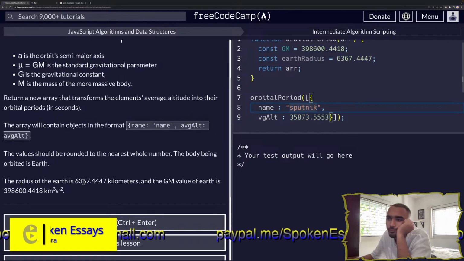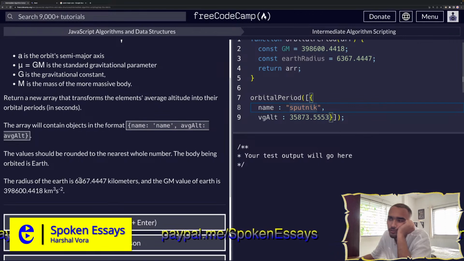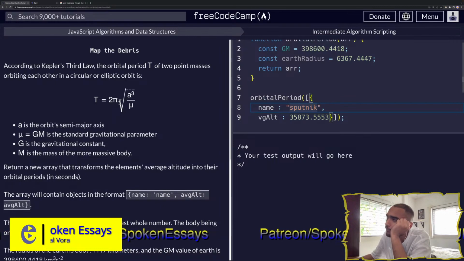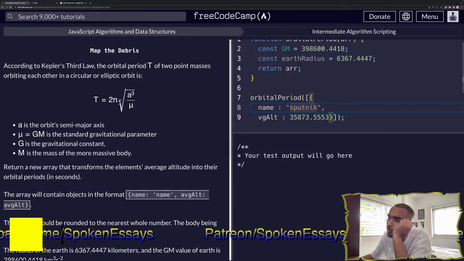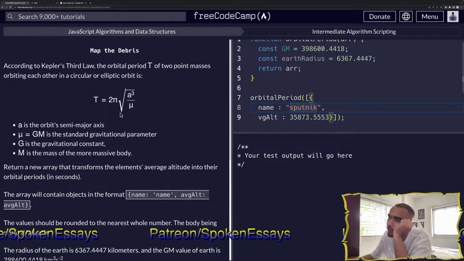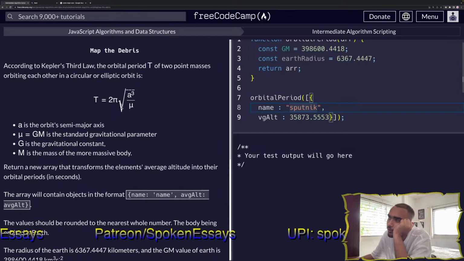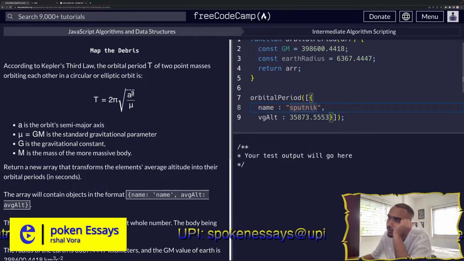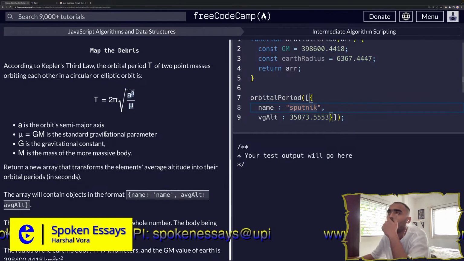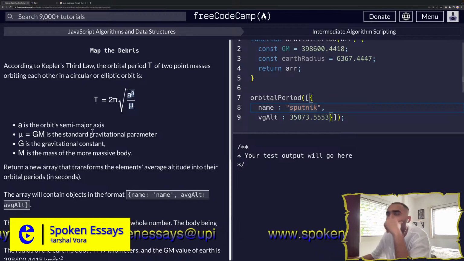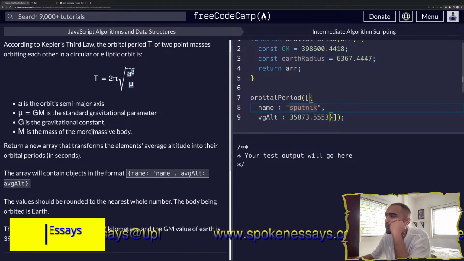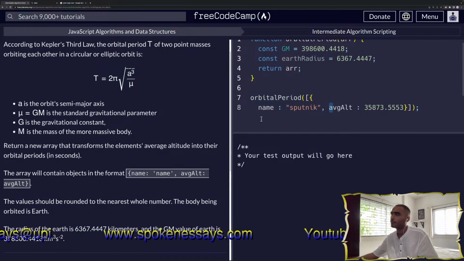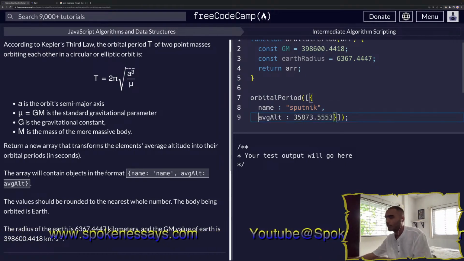Right, but how do we do the math? I think we have math.pi. So 2 multiplied by math.pi, then math.sqrt of a cubed divided by this. Now, a raised to 3 is what? What is A? The orbit's semi-major axis is average. Why is this avg alt? Shouldn't this be average? Yeah, that's why.